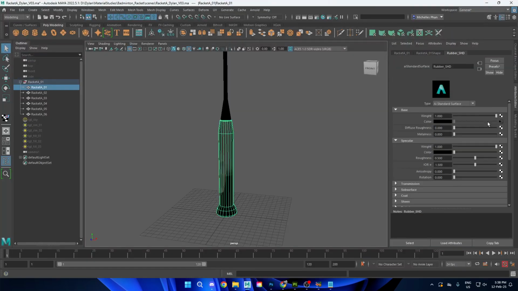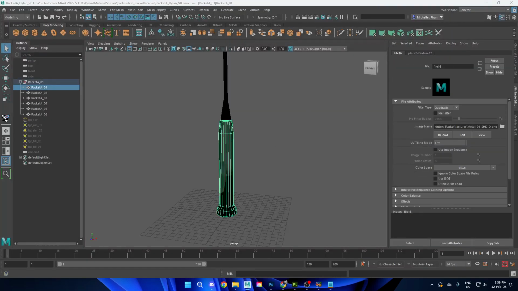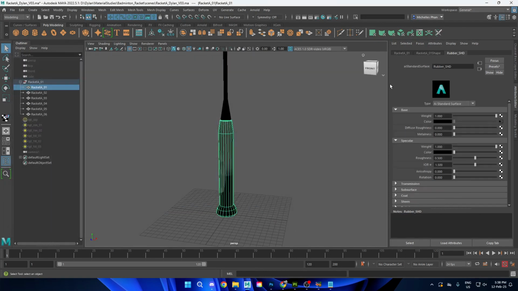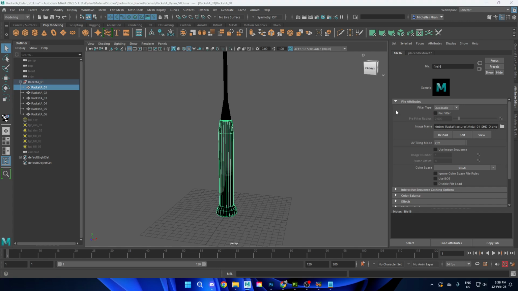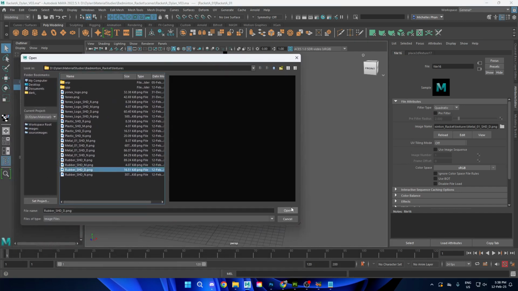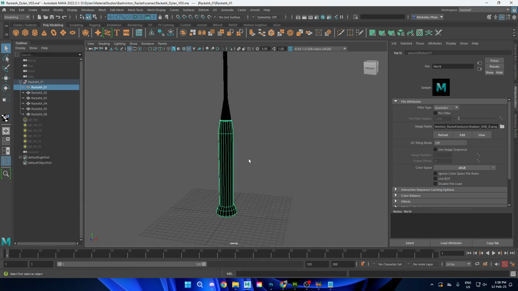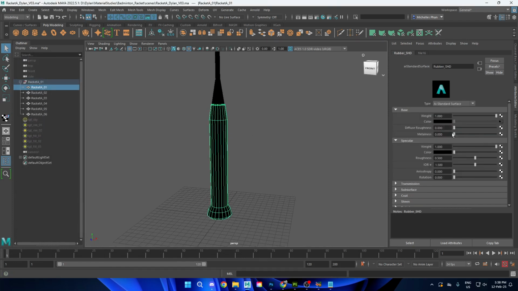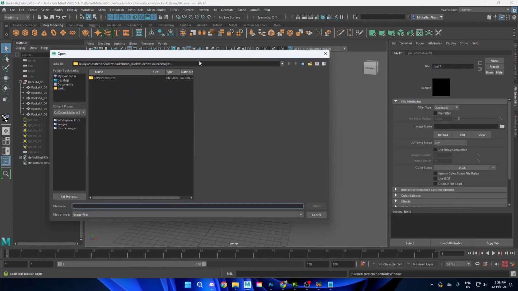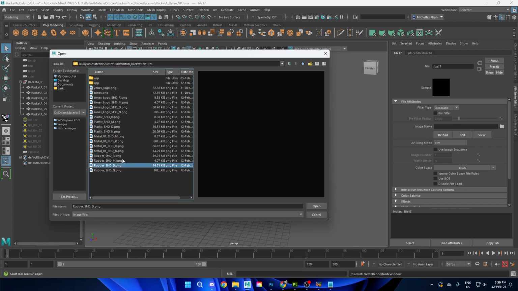Wait, this is not the, this is the handle. So this is rubber, right? So go search for rubber base color. So rubber, yeah, this one. Okay, so it's the same thing for metalness. Okay, click this and then go to file and then go find your metalness. Okay, rubber metalness.